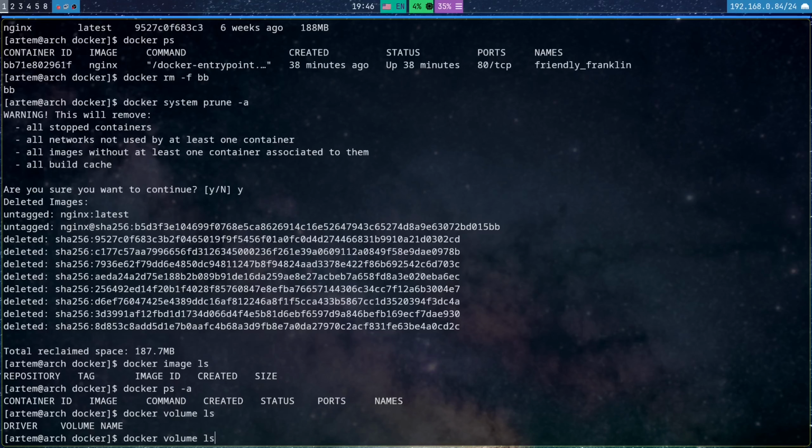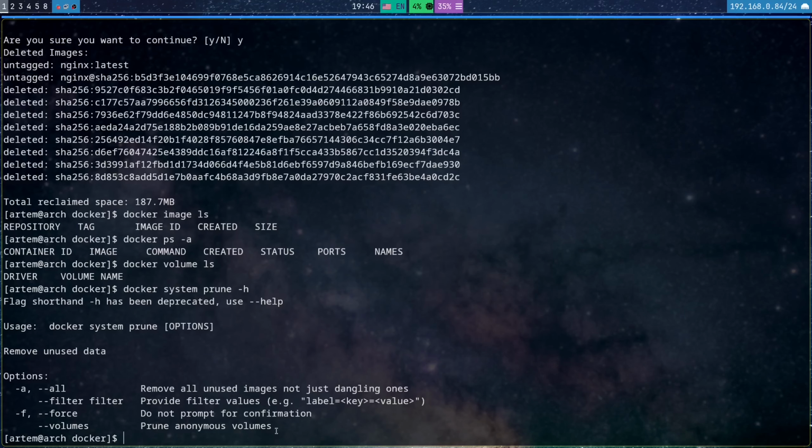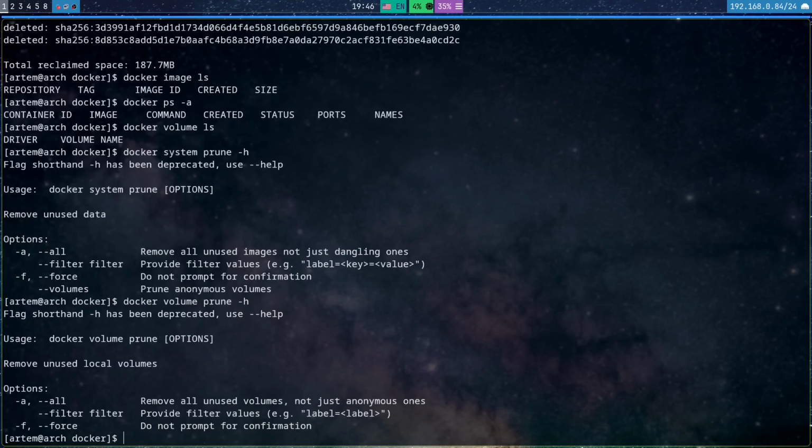But the docker system prune command also has a flag for removing volumes, but this flag removes only anonymous volumes. So if you want to remove all unused volumes, you need to use the docker volume prune command with the -a flag, because docker system prune won't remove those volumes. You should be careful when running these commands.